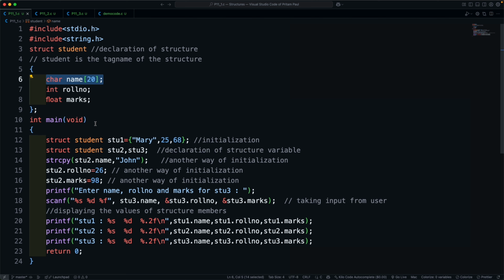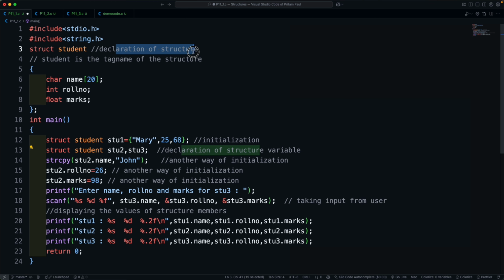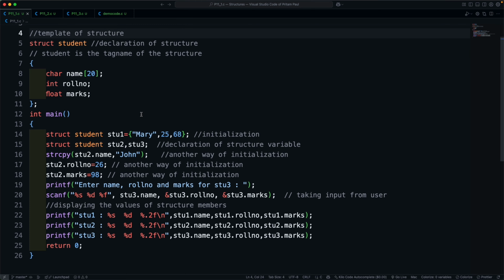This is the way. And inside the main, let's remove this word, it's not needed. Here you can create the variables like this. If you create the variables like this, then this is the declaration of the structure variable, and this is the declaration of the structure. When you write like this, it is nothing but a template of a structure. Declaration of a structure, or template of a structure, you can say. And this is the declaration of the variable.